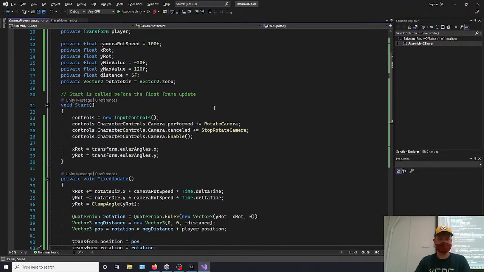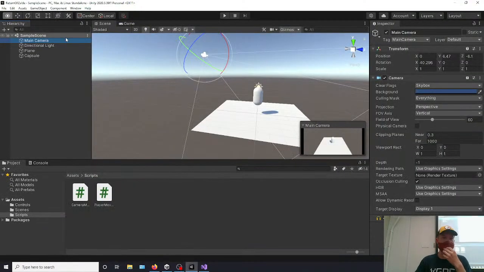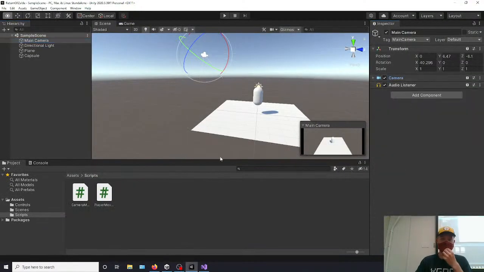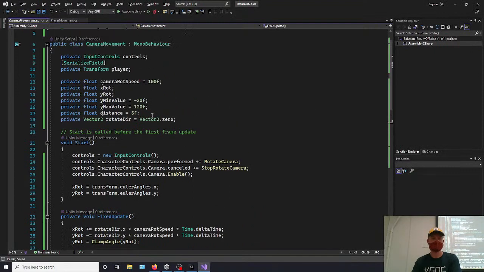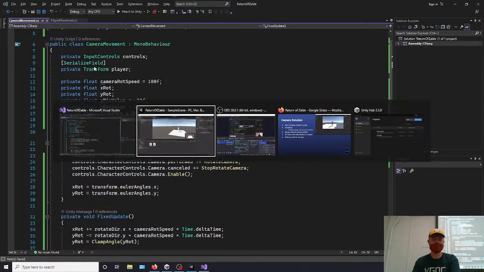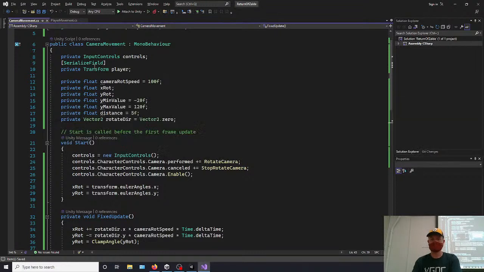Now, since we have that, we go to the main camera, and then we will take the camera movement script and drag it over to the game object. Alright. And now you'll notice that the player variable is listed underneath the script. If it's not listed, make sure that the variable is either public in your code or you serialize the field. Serialize makes it visible to the editor, but not to other classes.